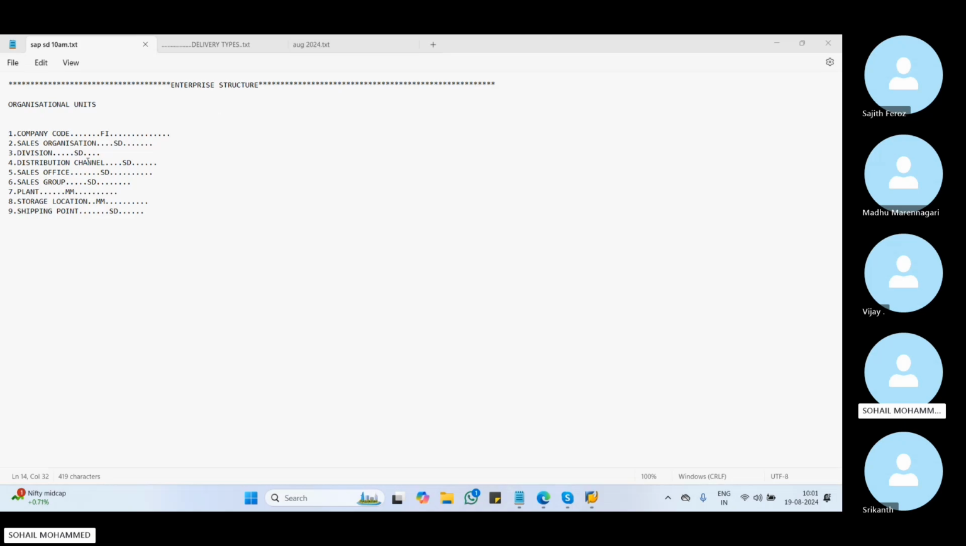Company code. In any organization we will have a company name, and for that company name we need to register with a company code. Then sales organization, divisions, distribution channels, sales office, sales group, plant, storage location, shipping point. These are the 9 organizational units we have in SAP. Any client needs to follow this structure in SAP.